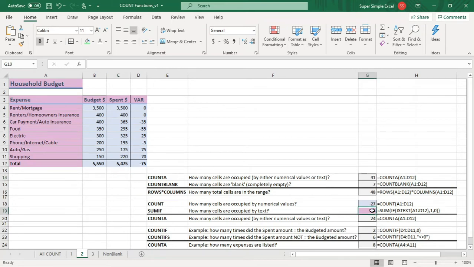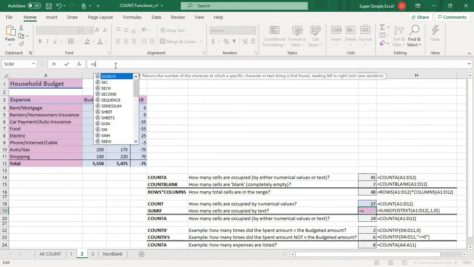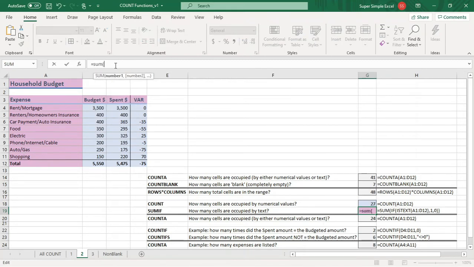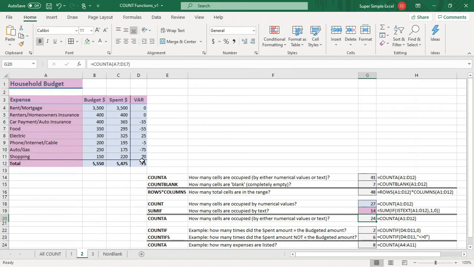In the formula bar, type equal sign, SUM, open parentheses, IF, open parentheses, ISTEXT, open parentheses. Select your range, close parentheses, comma 1, comma 0, close parentheses again, and hit enter. The result of 14 is represented by the cells shaded here in purple.